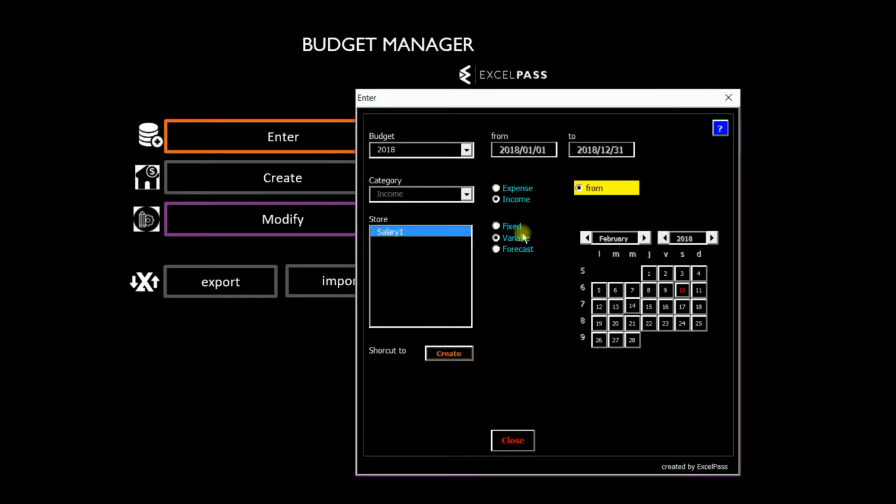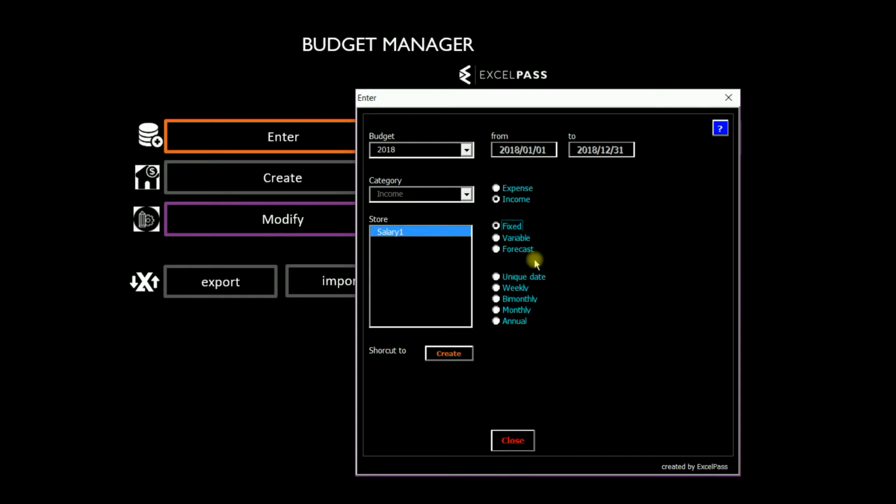It's going to be a fixed income, so we choose fixed, and as you can see now we need to choose the frequency. The last 4 frequencies are defined, for example monthly, annual, weekly. However, the first one, unique date, will let us enter values into several unique dates. For example, if I have one income in January and then one in April and then another one in June, I can use unique date to enter those values.